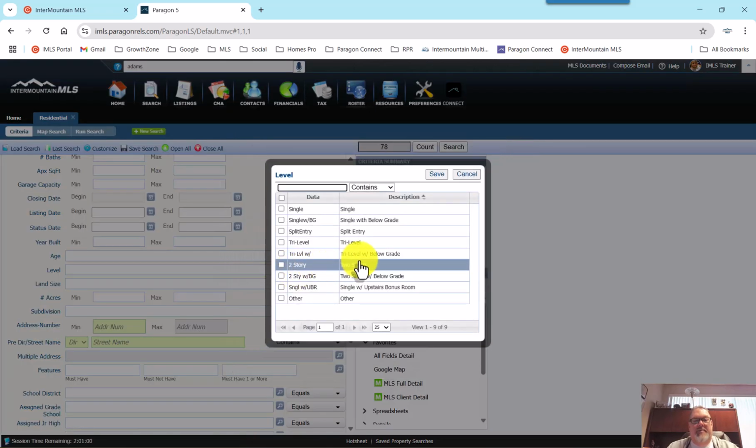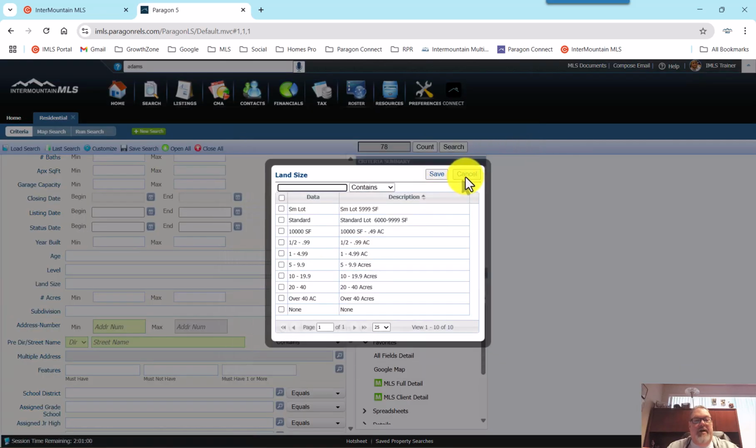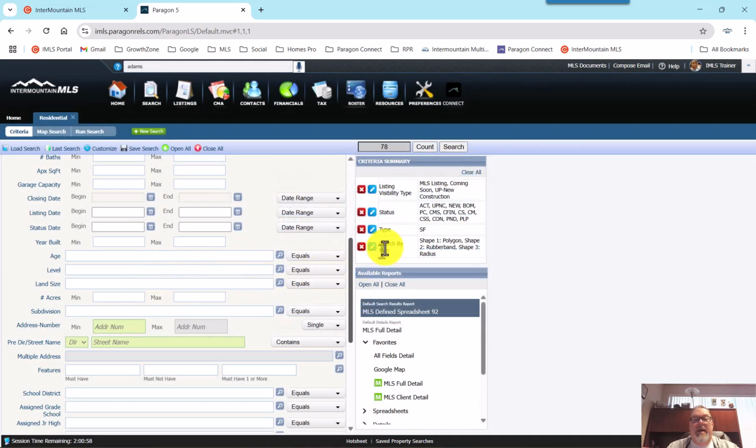Level, anything that says below grade is a basement. Land size has preset choices. Number of acres lets you type in your own. If you choose single family, that always means it's going to be less than 1 acre, where single family with acreage would be 1 acre or more.